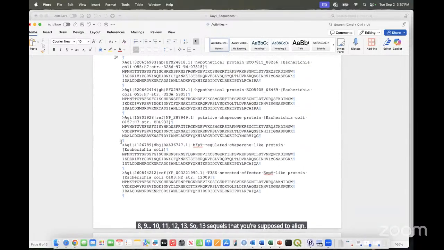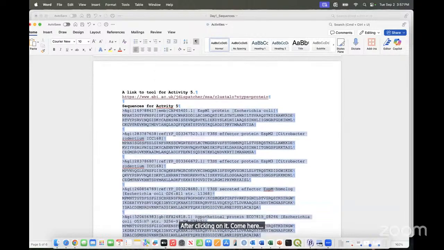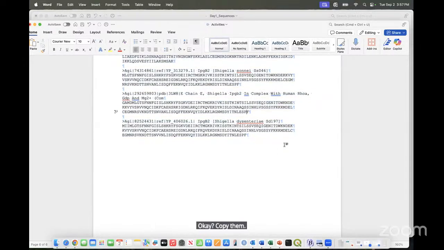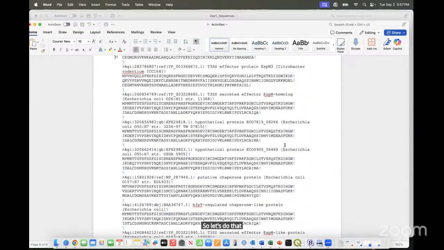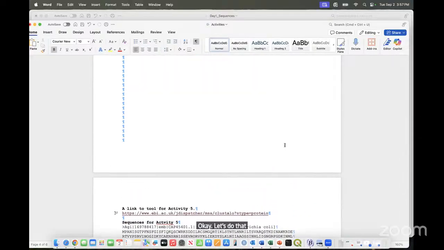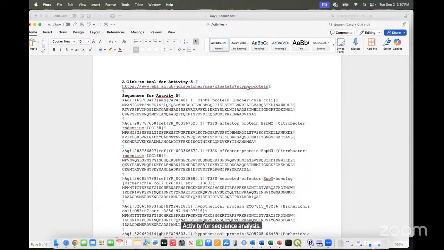So in order to align these sequences, you have to go and click on this website here. After clicking on it, come here and select all these sequences, okay? Copy them and paste and run. So let's do that. I'm going to give you 5 minutes, okay? Let's do that. So this is our last activity for sequence analysis. Let's do that, okay?